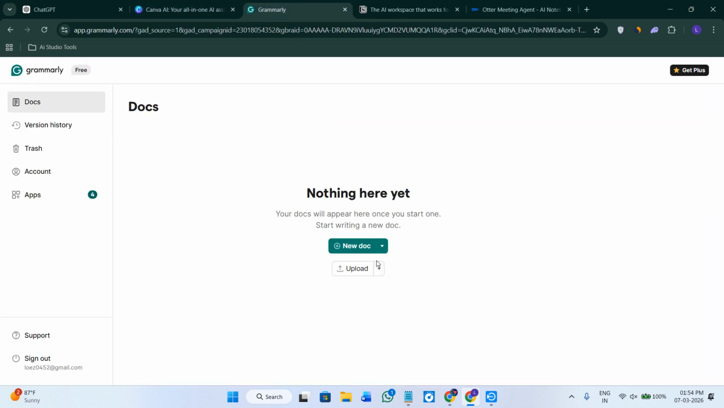Another great tool is Grammarly. Grammarly also uses AI to improve writing by checking the grammar, spelling, and clarity. So it's very helpful for the students, professionals, or anyone who writes the emails, reports, or articles.